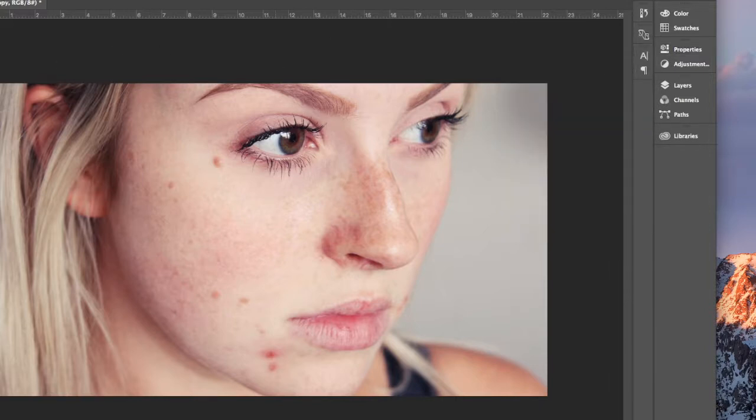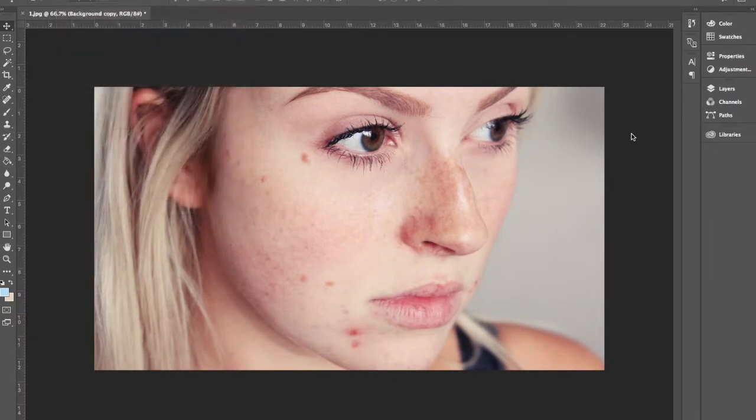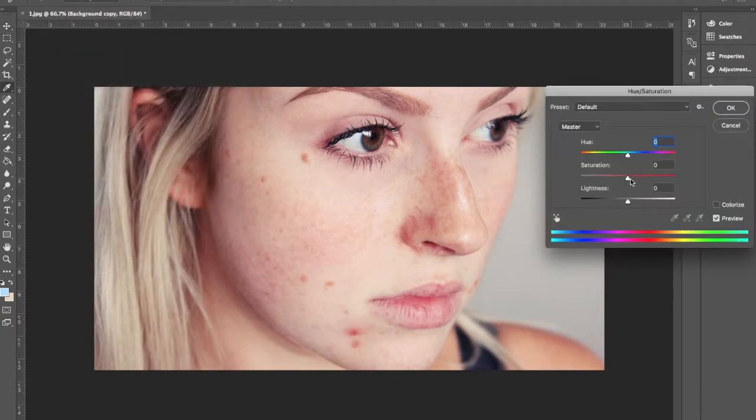Okay, next I think I'll desaturate the image just a little, so I'm going to pull up hue and saturation and just take it down a little bit because it's starting to get too orangey and glowy. I think I want it to be a little less saturated, so maybe about right there.